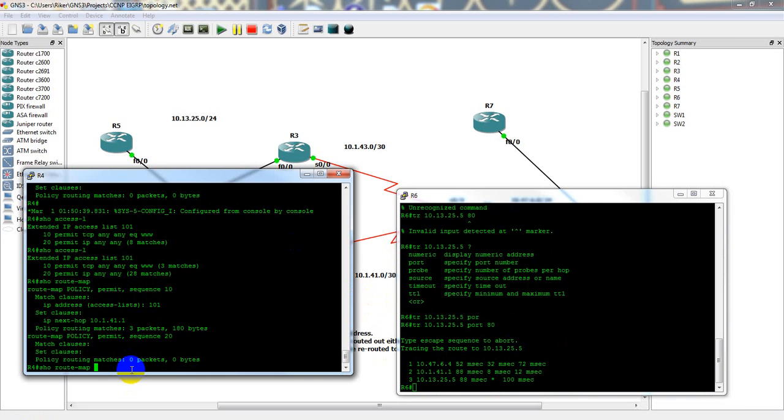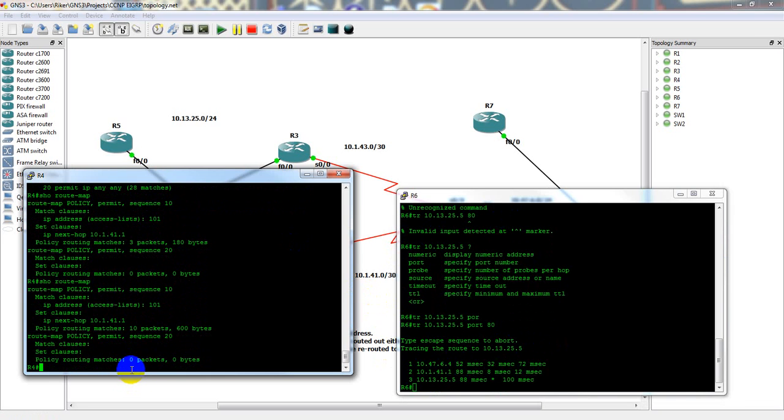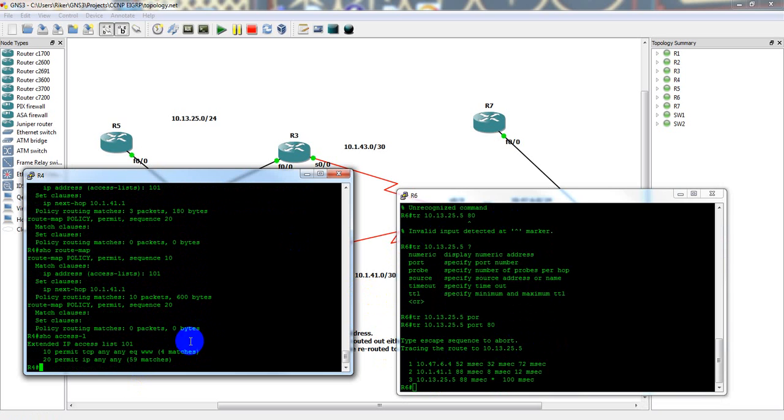So we're going to hit the up arrow again, show route map, and we're still getting 10 packets, 600 bytes. Show access list. We're still getting 4 matches. Every other type of traffic is being permitted through, and that shows. Now, it's pretty straightforward, nothing really complex.